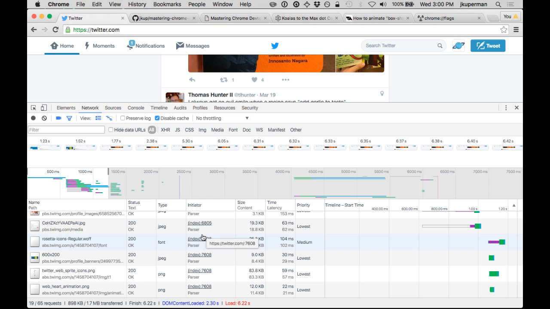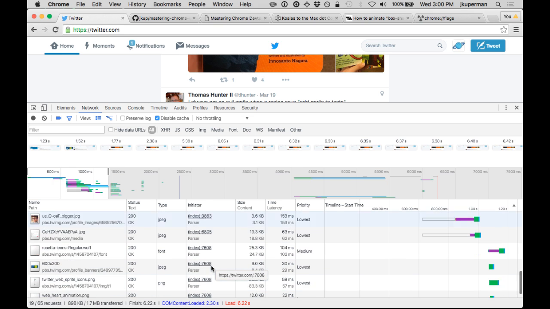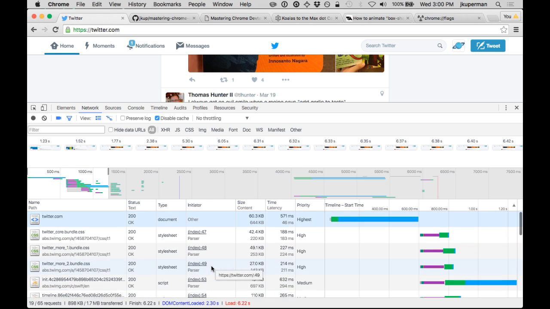And then as we get maybe down a little bit more, it looks like basically everything here is just requested by index. But if you have JavaScript that's loading other JavaScript or whatever, you'd see that here. Another great thing is device emulation.